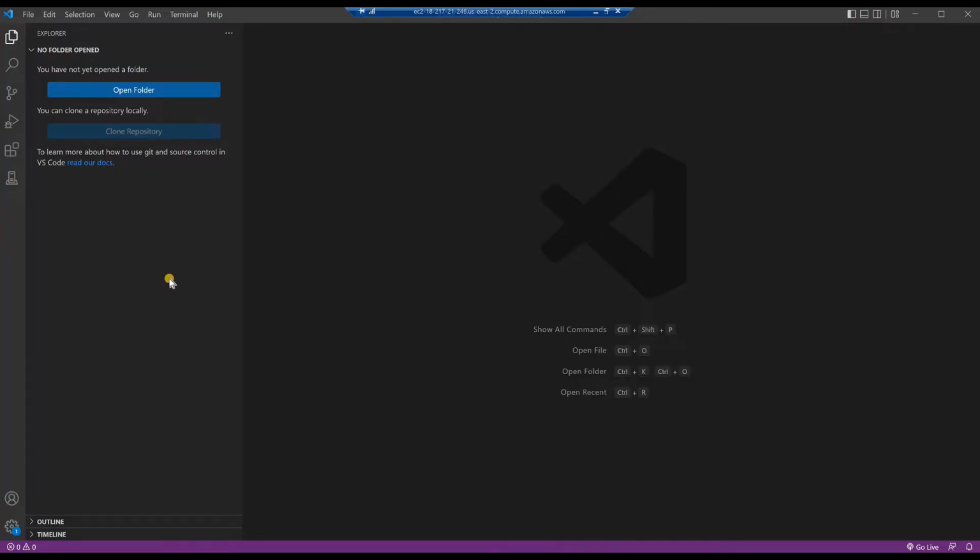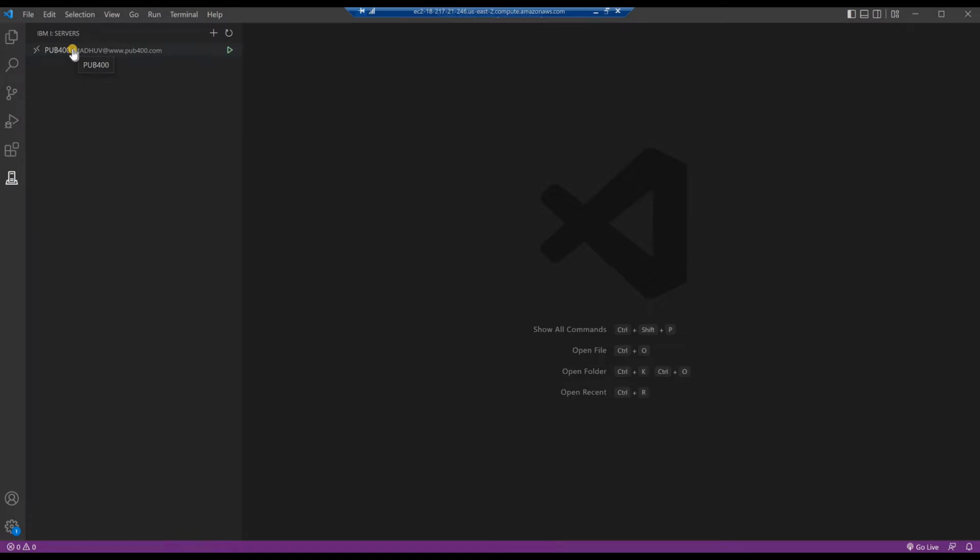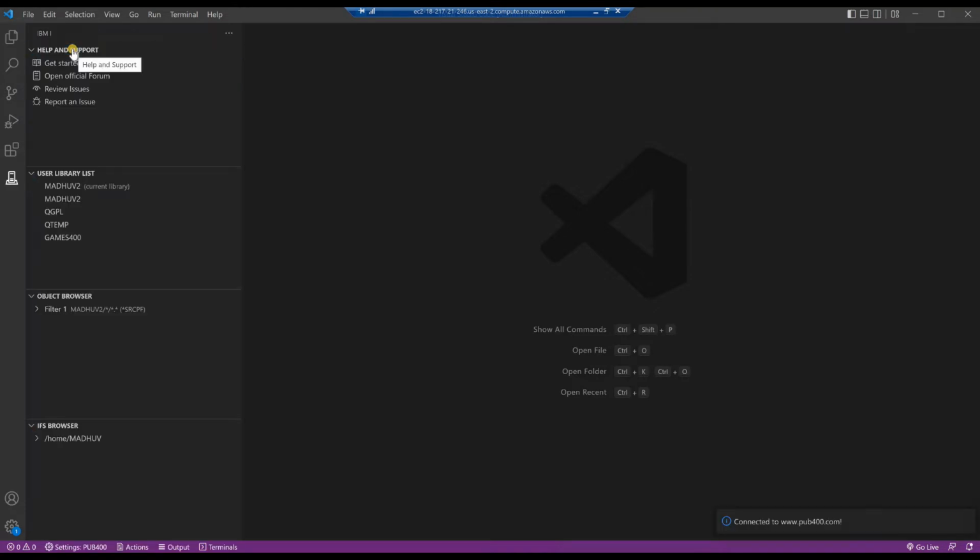In the left bar, click on the IBM-i icon. In the left panel, under IBM-i servers, the PUB400 server should be listed. If you don't see it, review our data entry subfile program video. A link to our RPG-4 playlist is available in this video's description. Click on the PUB400 server. In the bottom right, view the message connected to pub400.com and close the pop-up.